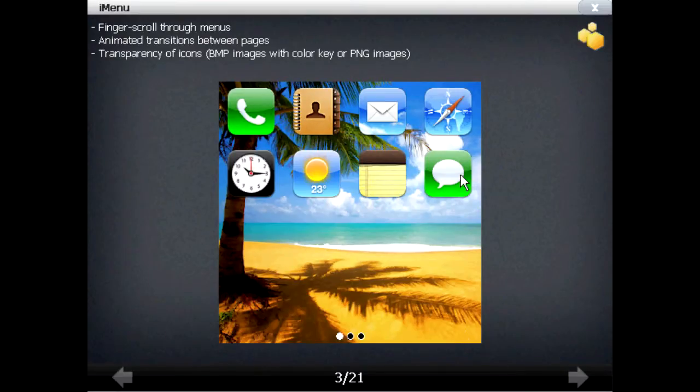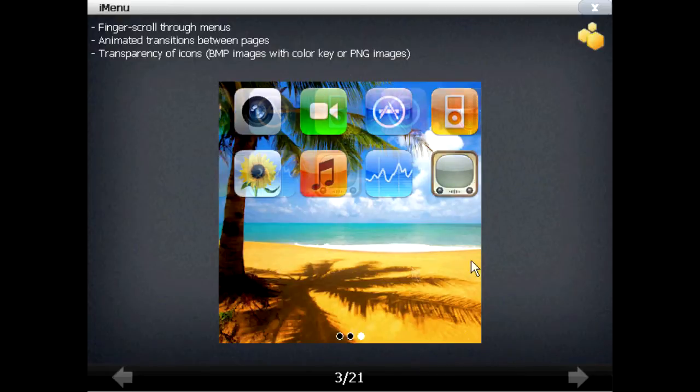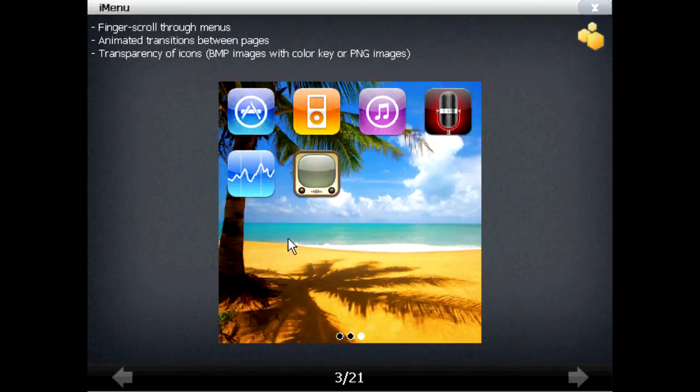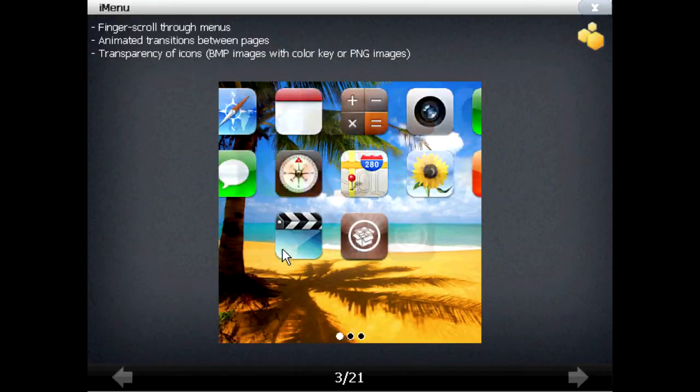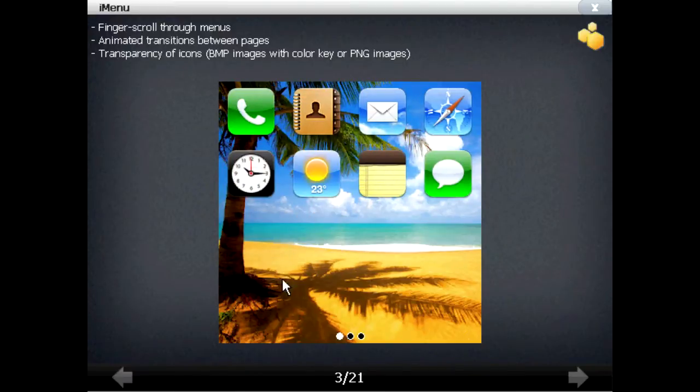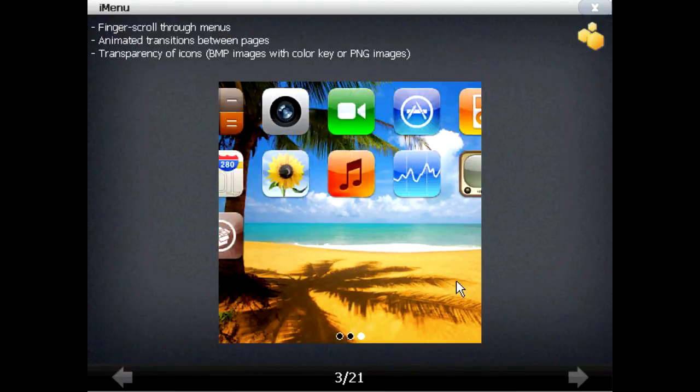iMenu allows you to create an iPhone-like menu. The menu items are PNG or BMP image icons displayed in a grid layout which forms one page, with the option of scrolling multiple pages by sliding a finger. An animation effect similar to that of the iPhone smoothly transitions from page to page.